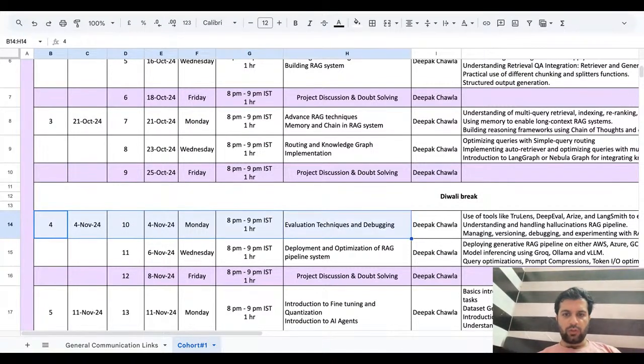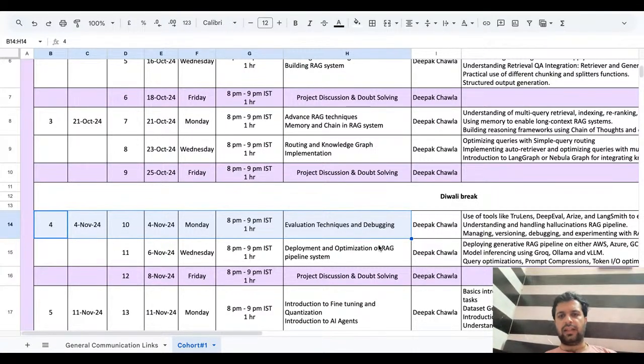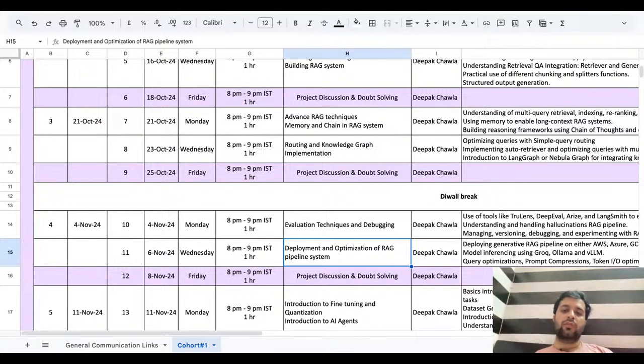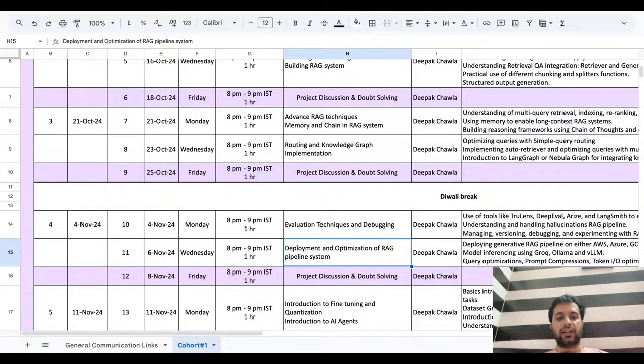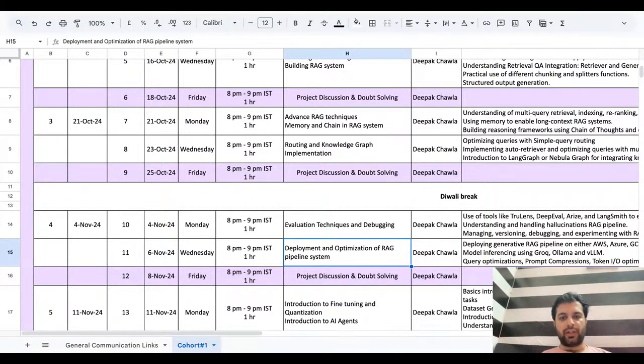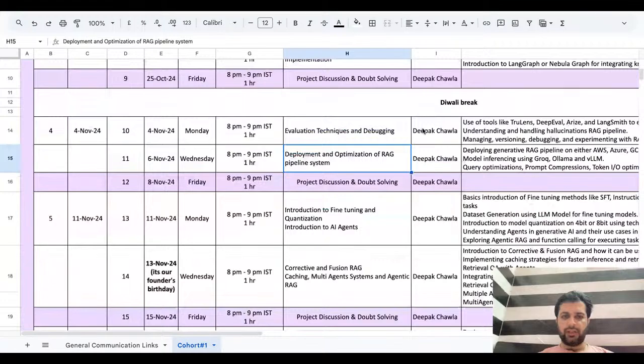In week 4, we are going to see evaluation techniques: how you can evaluate your RAG pipeline, and what the different libraries and ways are to evaluate it properly so you are able to get good results. The second thing is how you will debug it, and what the processes for debugging are. After that, in the next session on Wednesday, we will see the deployment and optimization of the RAG pipeline system. So this is what we are going to do this week. Got it? Clear?